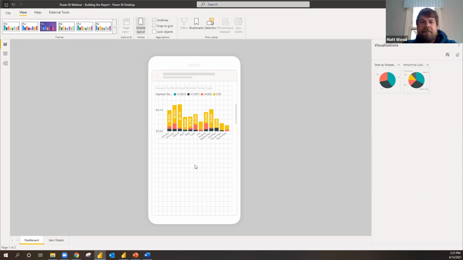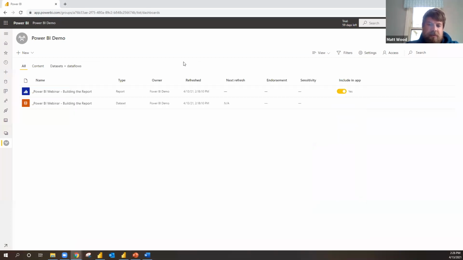Okay, so that's our mobile. And we'll go back now to powerbi.com, and we've got one more thing to show. Let me just check my notes, make sure I haven't skipped anything. I don't think I had. As I told you, this one was going to be pretty brief.